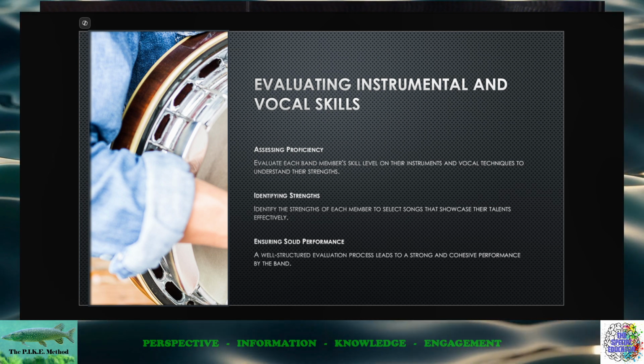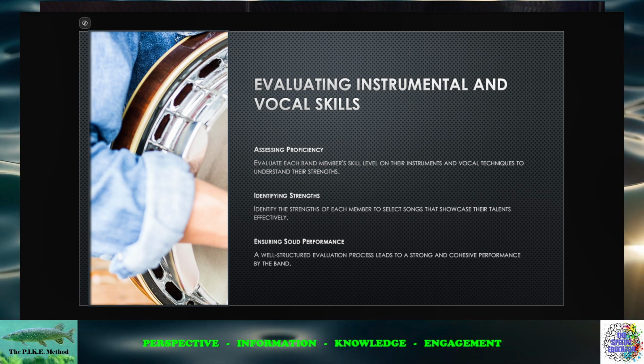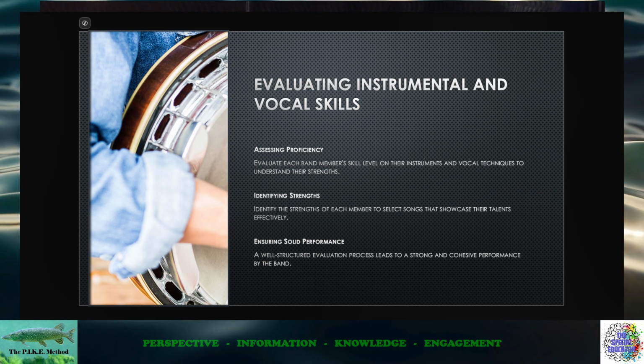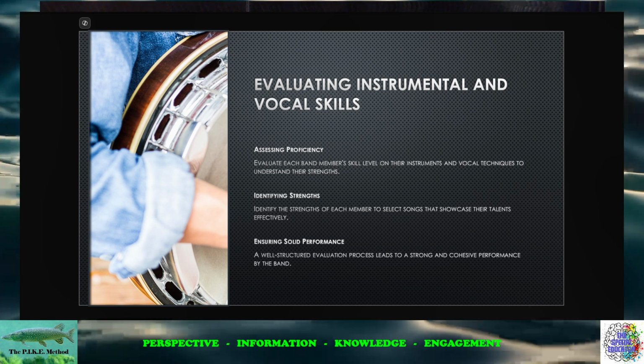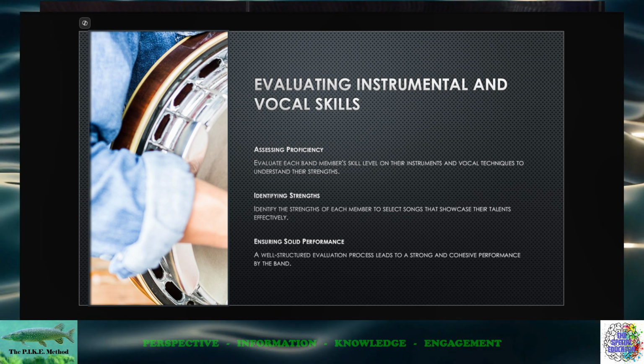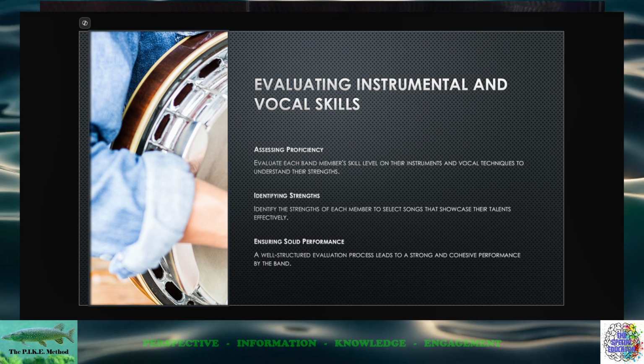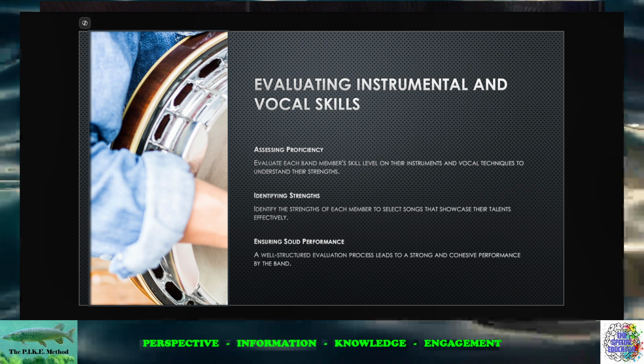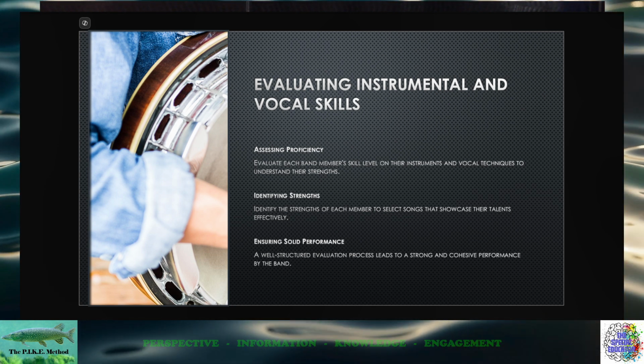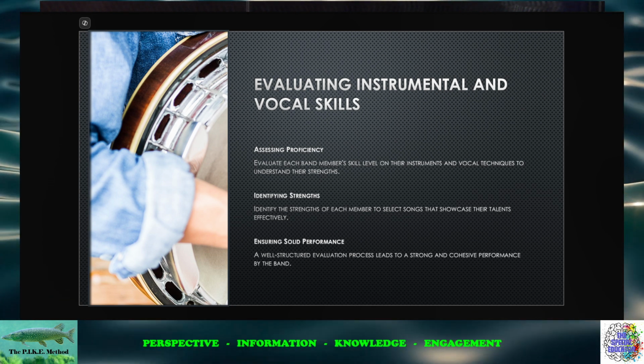Same thing as if you only have one singer, the singer should be diverse enough that they aren't in such a narrow range that they lack appeal. Again, they'll wear out very quickly. And then a well-structured assessment of what you have at your disposal amongst everything is really going to lead to a solid performance.